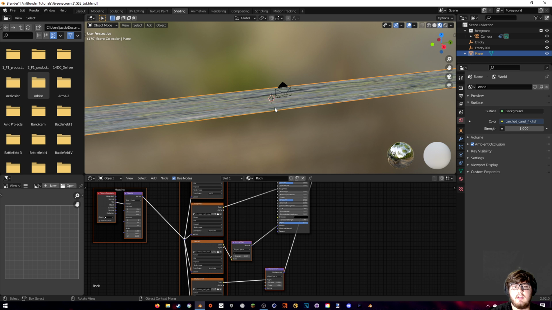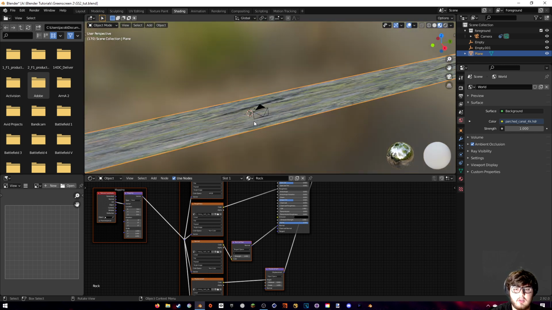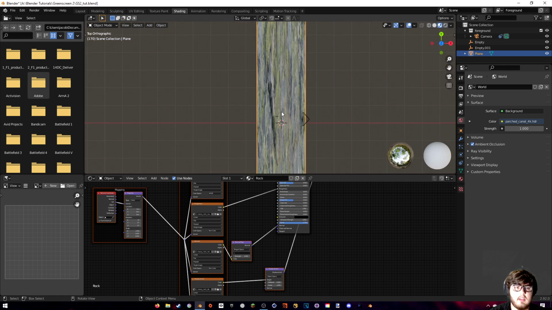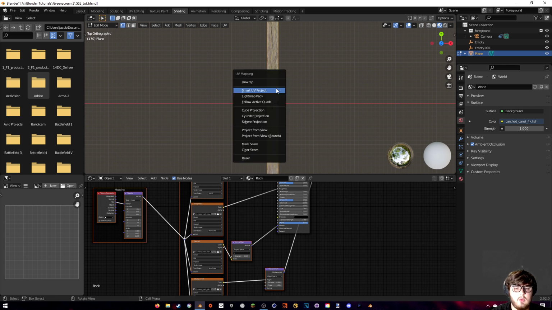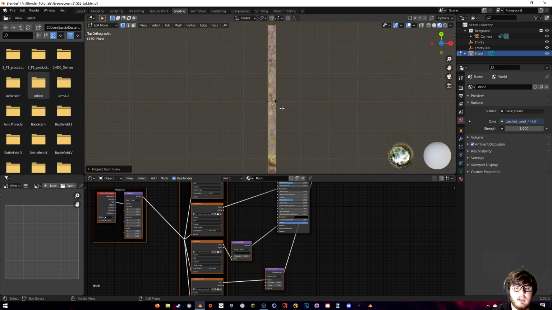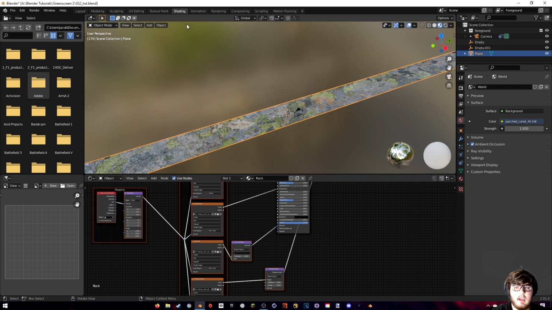Okay, so now you will notice that our texture is on our plane. However, it's looking kind of distorted and everything. So what I'm going to do is come to the top view by hitting 7. Then I'm going to go into edit mode by hitting Tab, hit A to select everything, and then U to unwrap. And for this one, we're going to project from view, just so it's a nice and even kind of coat right here. You can always come up to the UV Editing tab if you wanted more control over it. However, this is what I'm going to stick with.